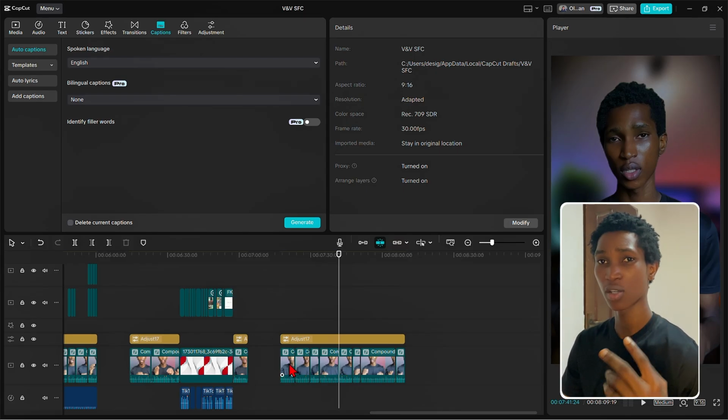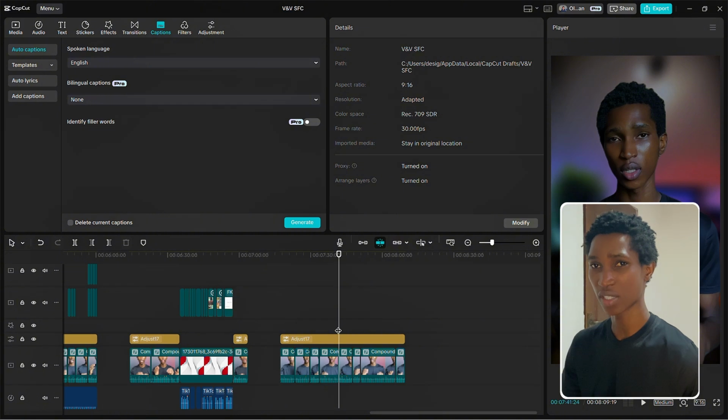So the two things we actually need is V. Yes, V. Just click on V on your keyboard. And the second thing is just Caption right here. Click on Generate. Those are the two things we need. Very simple. Now, let me show you how to do it.